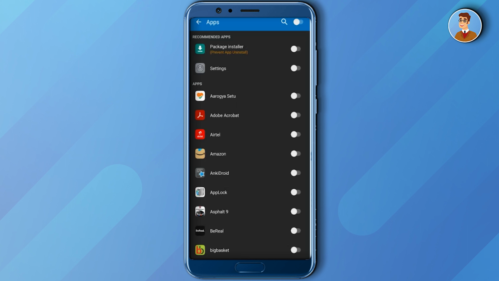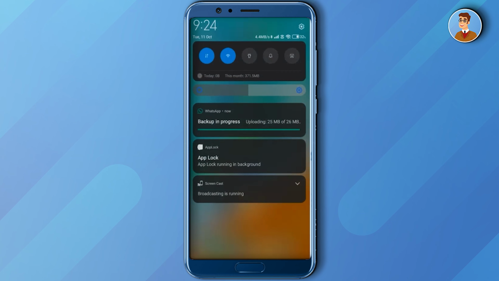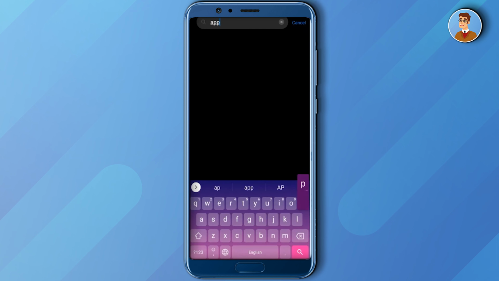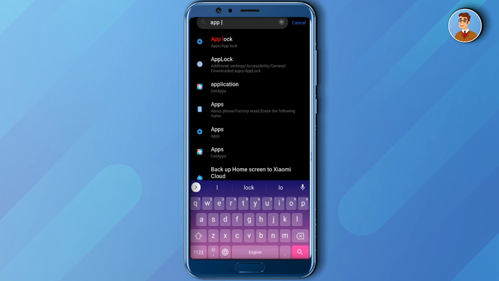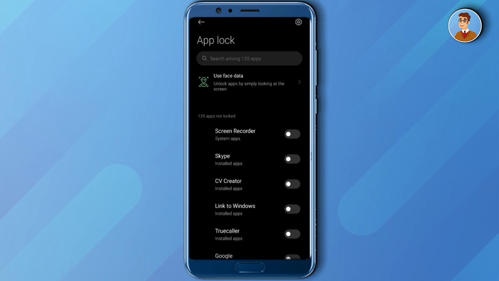But there is one more way you can lock your application, and that is to simply go to your settings and search App Lock. As you can see, my device has an inbuilt feature which has the capability of locking apps. This feature might not be available in all phones, but in some phones it might be.